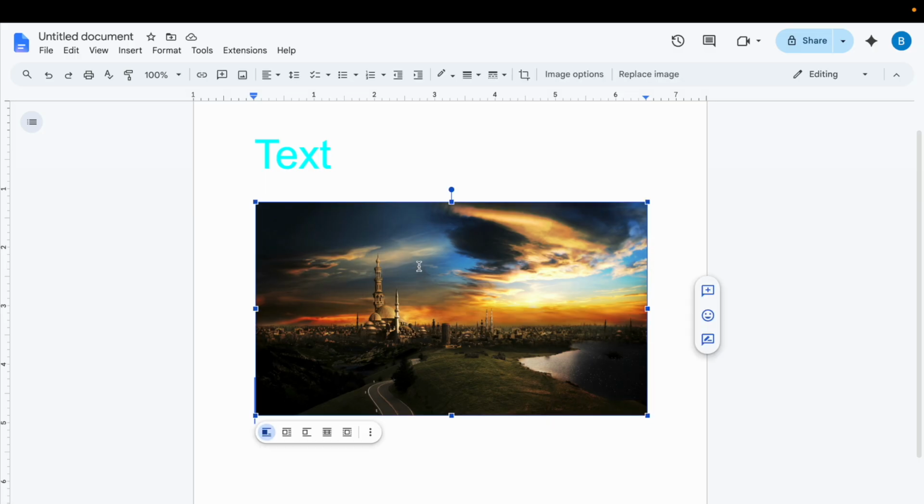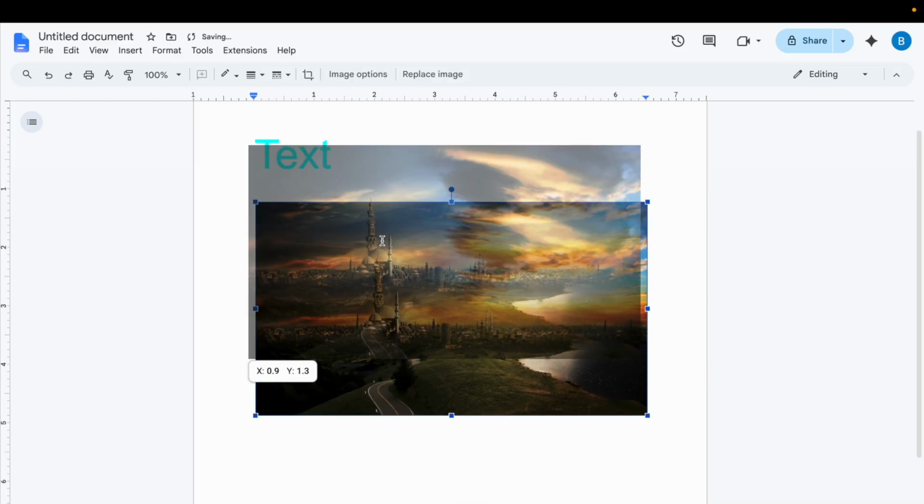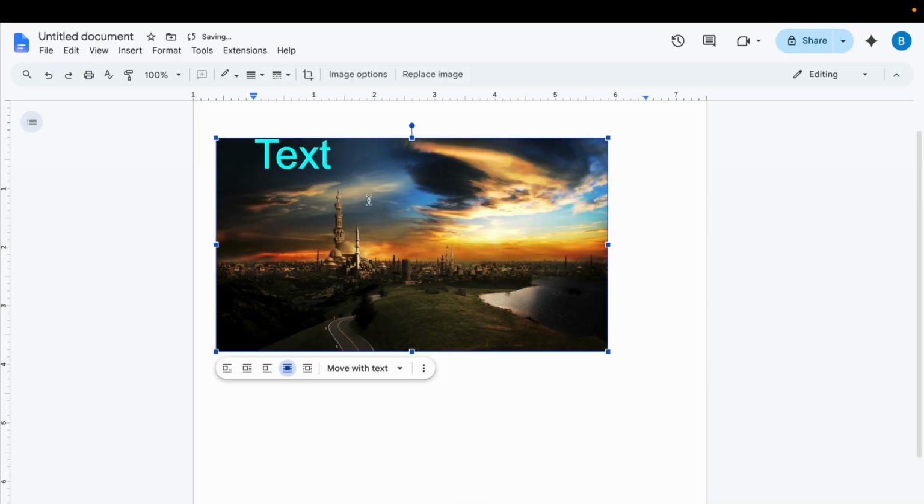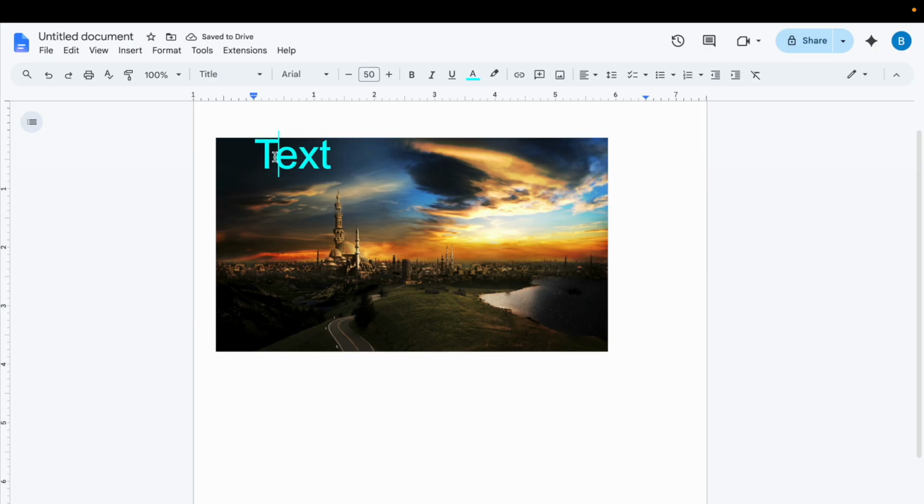If I were to go ahead and select the image right here, I actually can't move it. The simplest way to do it is to go to this bar right here to where it says behind text. This way, when you go ahead and move the image right here, the text will be on top of it.